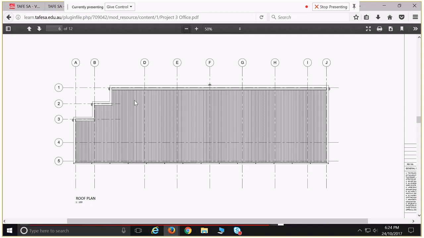With our banks of panels, we need to have a 600mm offset from the outside walls. So this is all for access. So 600 here, 600 here. So our first panel has to be in there like that.